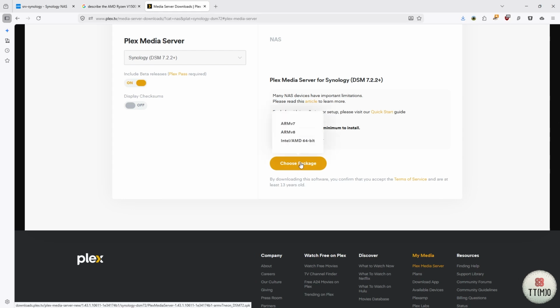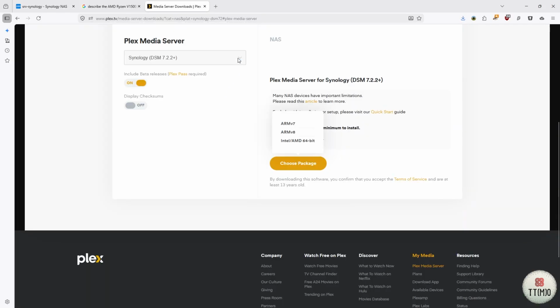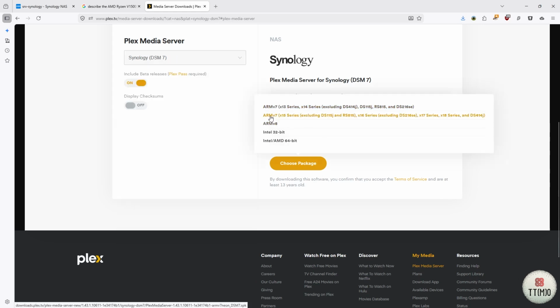The next question I have is the package type. And here I have a package for ARM version 7, 8, and Intel. We know that this is an AMD Intel 64-bit, and I'm going to choose that package. If I had an older DSM 7, you would see that the information here is slightly different. So your case could vary.